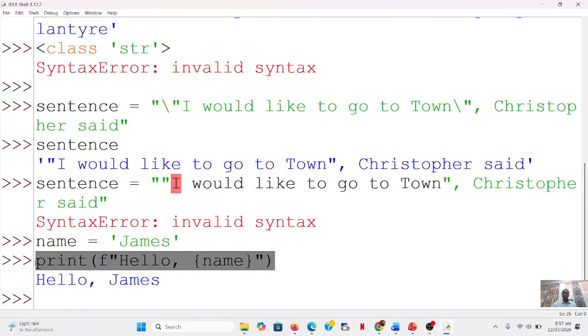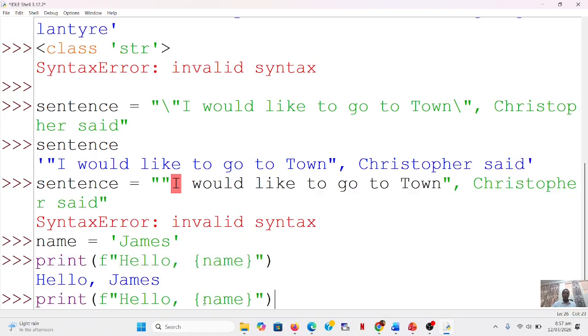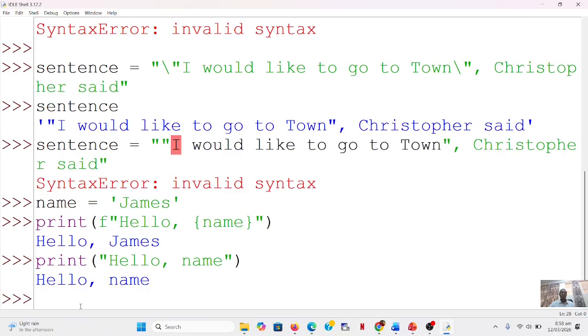But if I do it in a different way, for example, if let me just move this one and also this one, I'm calling this variable here that has to be printed. What will be printed is not this name, it will be something different. You see now, hello name. So that's where the error comes from.